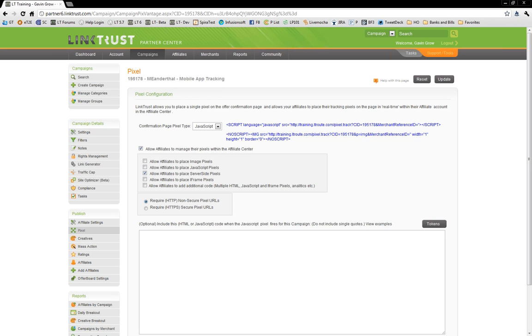Oh, that's true. We got a clarification that when using a server-side postback URL, it does need to fire in a get format, not a post format. That is correct, when it's a link trust URL. So that's another one.